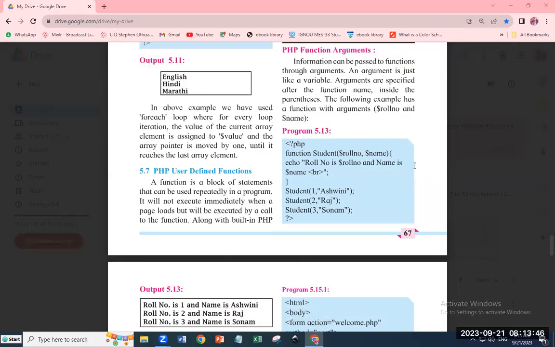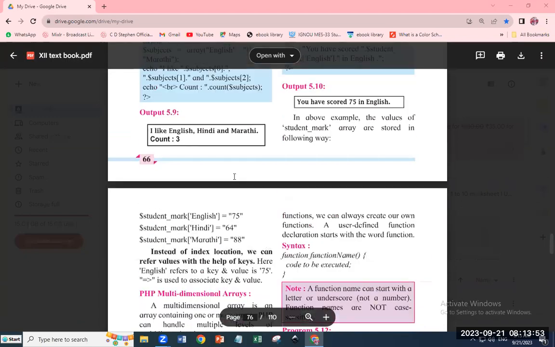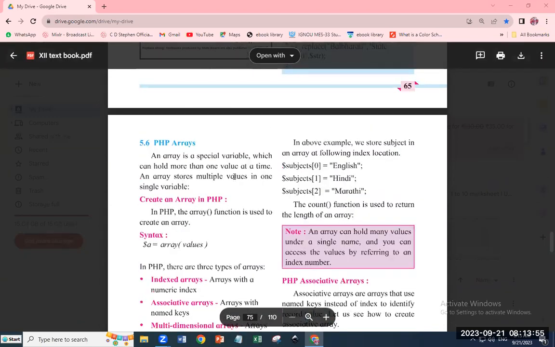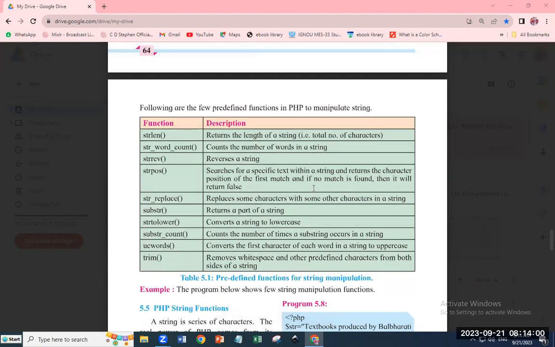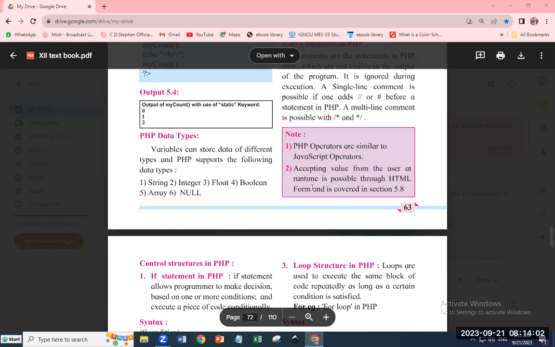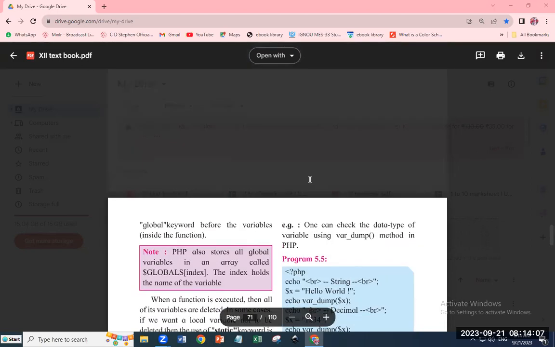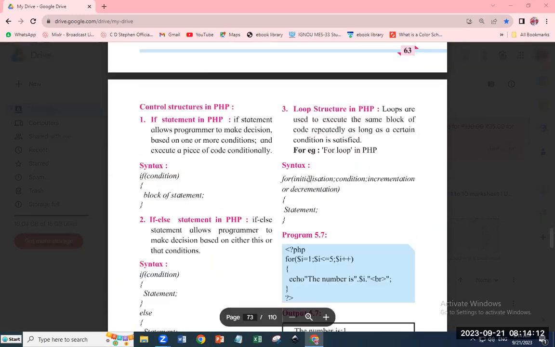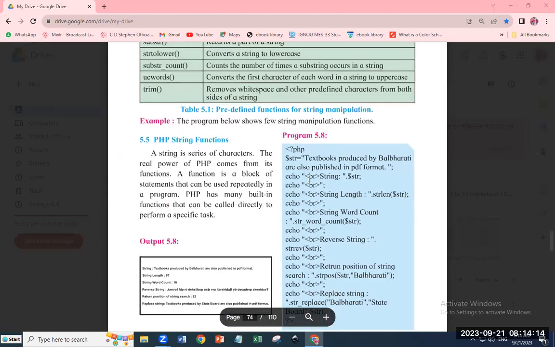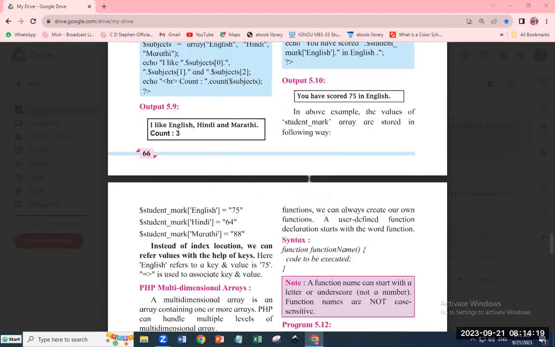Okay. So today we'll be seeing 5.7 PHP user-defined functions. Now we had seen previously some predefined functions, right? Predefined functions for strings, some for control, right? Many functions we had seen, many different kinds of operators we had seen, right? So there are certain inbuilt functions. Array is also a kind of function.